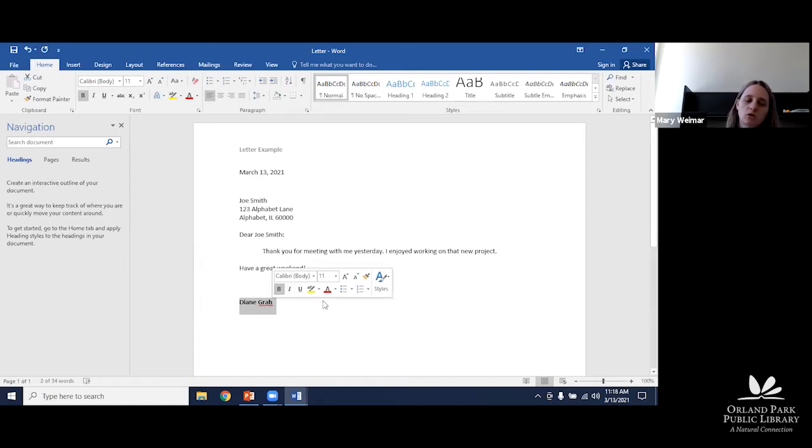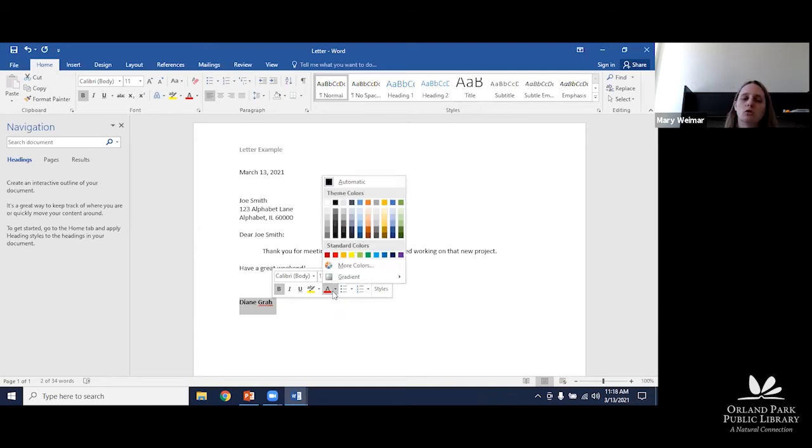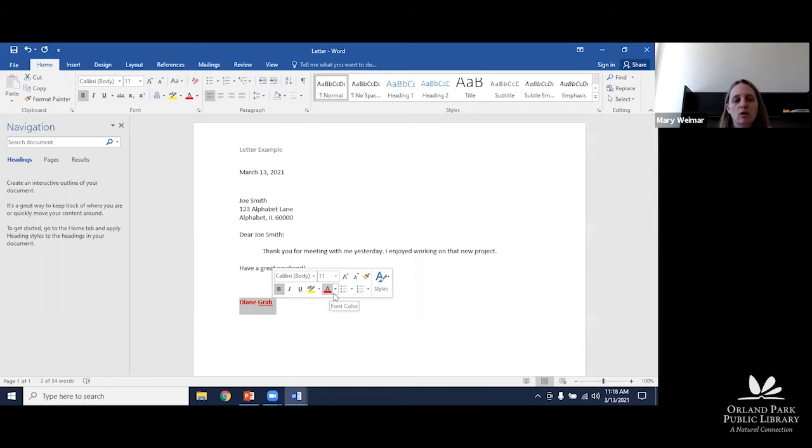Now the other thing that you could do is change the color of your font. You can make that any color you want by just choosing that little down arrow. It brings up a menu of colors. You can see the different colors, and you can click on one and then it will change it.